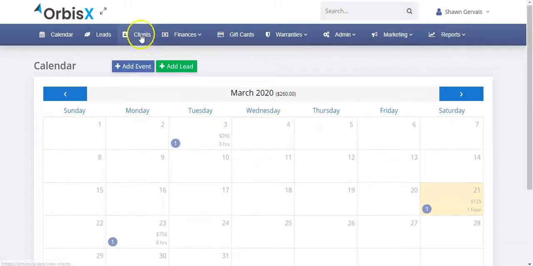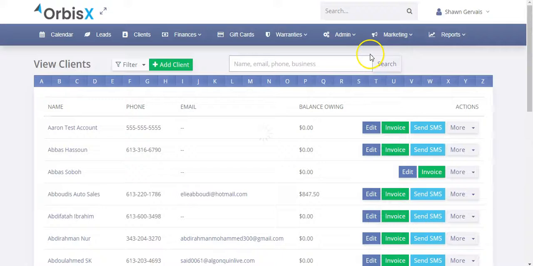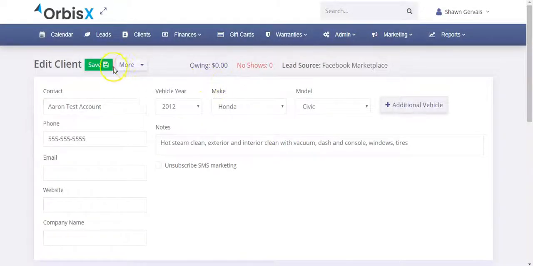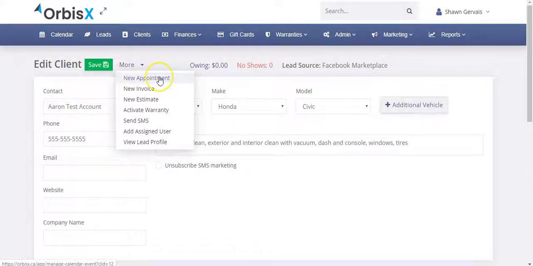Okay, so we would look up the customer, and in this case we're going to find our test customer. And I think I typed enough fives. Yep, there we go. Perfect. So we found our customer. And now what we want to do is under this More button, we'll click on More, New Appointment.